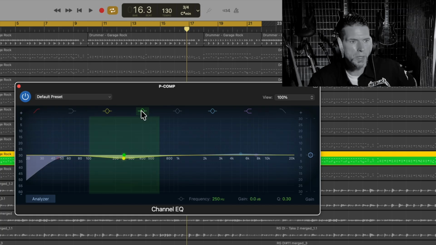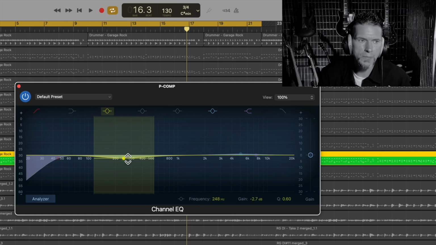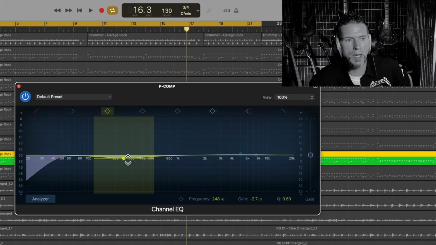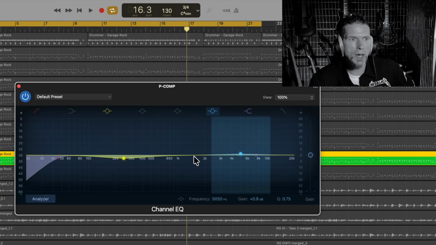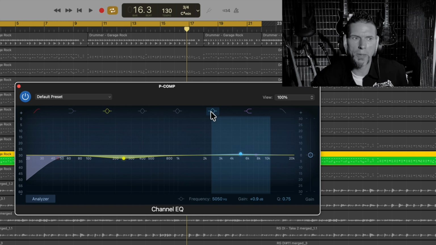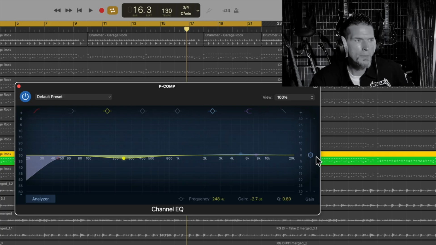I got a bell filter here at 250 hertz, and I got about 2 dBs cut, and a Q about 60. Okay, this gets rid of some of the mud. Okay, and then I've got a bell filter just at about 5K, about 5,000 hertz. And I got about 1 dB there, and this is just to give it a little bit more punch, okay? And that's all I'm going to do with this, okay? And then you got your makeup gain here, okay?